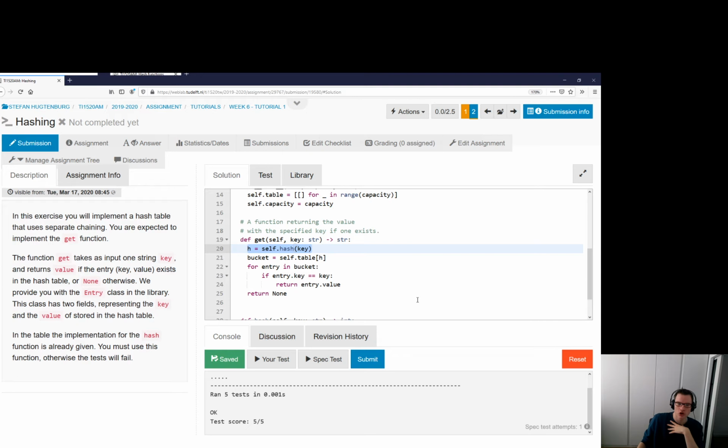So compute the hash of the key you're looking for, get the right bucket, go through all of them. If you find an entry with the right key, return its value, and otherwise return none.